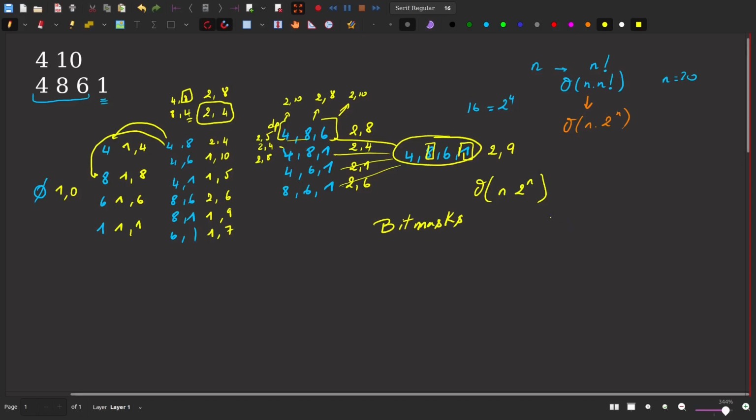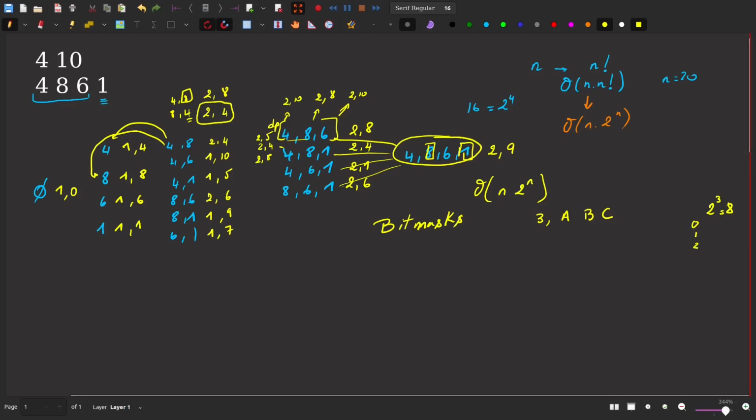So if you consider 3 elements A, B, C, then we said that the number of all possible subsets will be equal to 2 to the third power, which is equal to 8. Now I invite you to see what happens if we count in binary from 0 to 8 not included. I will represent each number with its binary representation with only 3 bits. So I will count from 0 all the way up to 7.